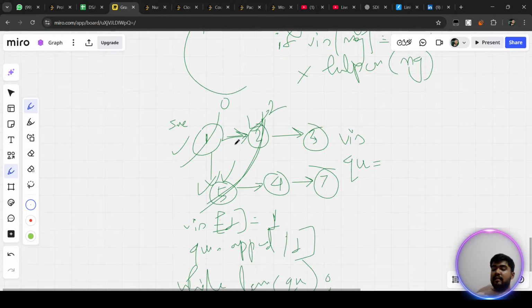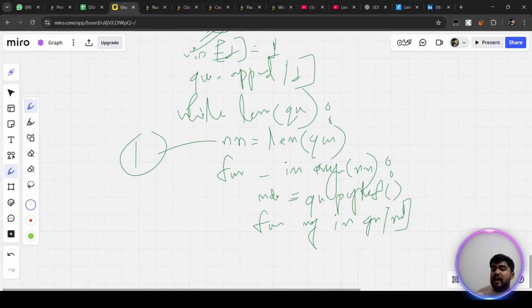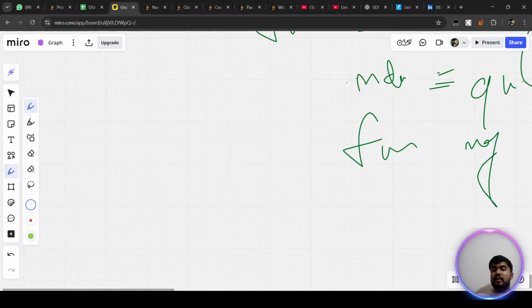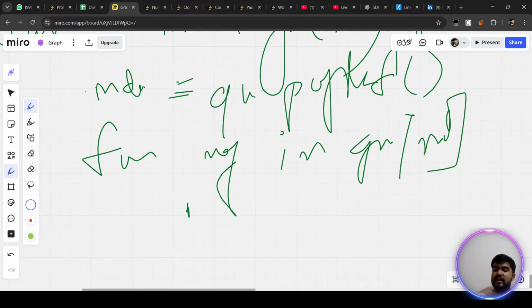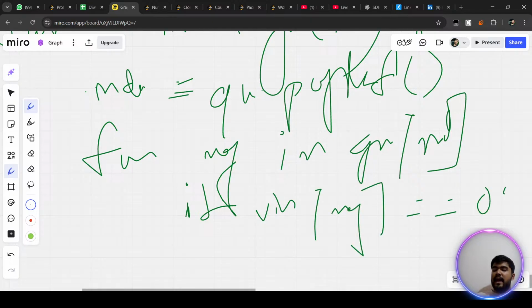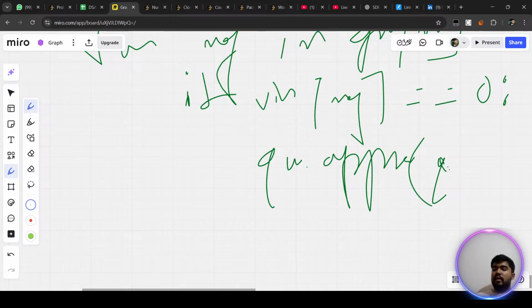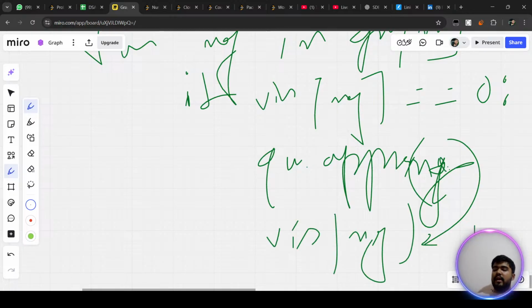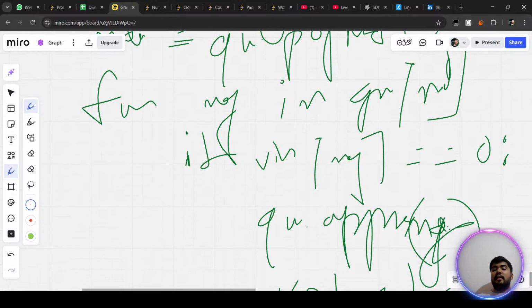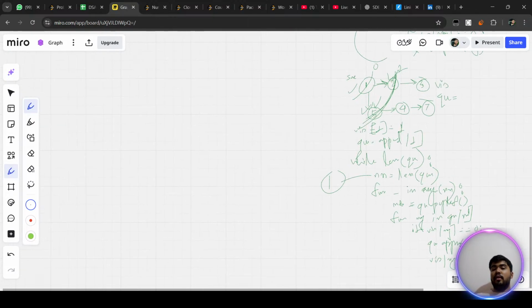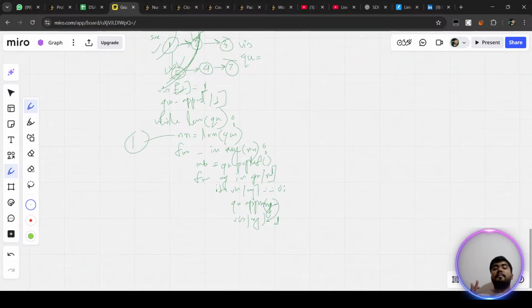For 1, who are the neighbors? 2 and 5. And we are doing the same check. What is the check? If visited of neighbor is equal to 0, that means this node is not visited, then we are going to push that neighbor to the queue and mark this particular neighbor as visited. Now if I zoom out again, that is the algorithm.